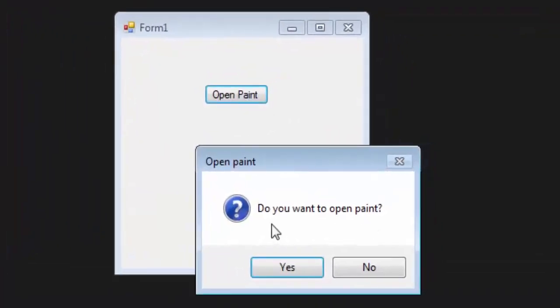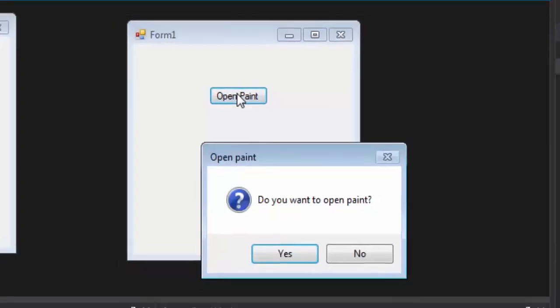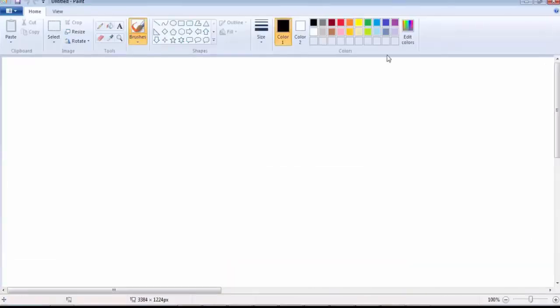So here it is, you have the message box. If I click no, it won't do any action. And if I click yes, so the paint will be open.